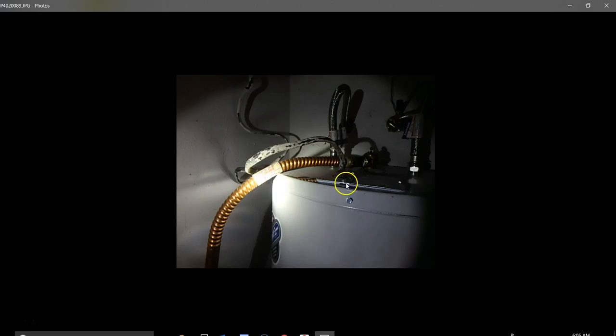This is your TPR drain line, and it's corrugated. It should be like down here. It should be rigid copper. This corrugation is not allowed. It can actually decrease the interior diameter of the drain line.